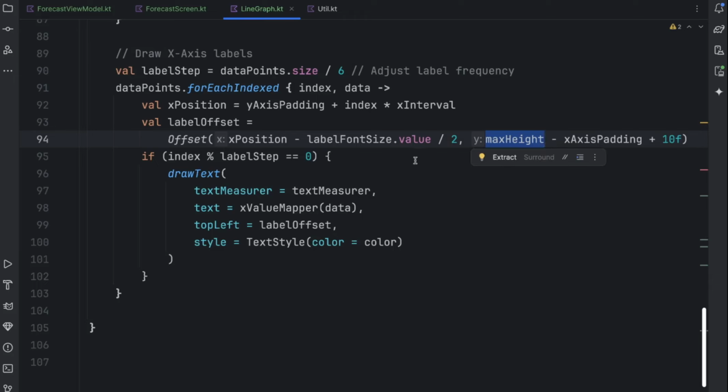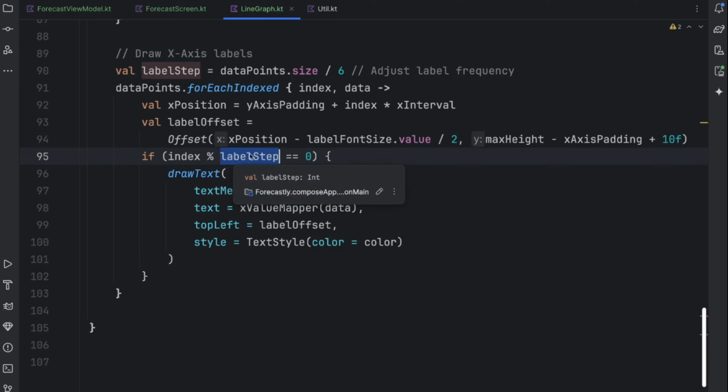Now we want to display that particular label. So we want to get the index of that particular labels step. For example, if we have the 10th item that is supposed to be displayed, then when we take the 10th item divided by the labels step, we are going to get 0 here.